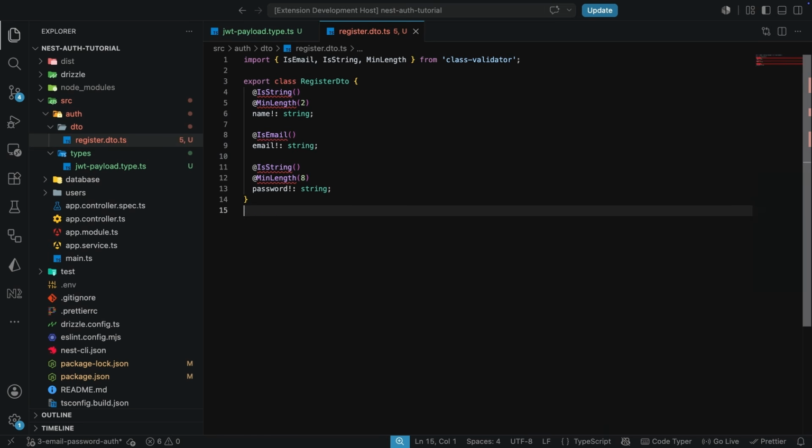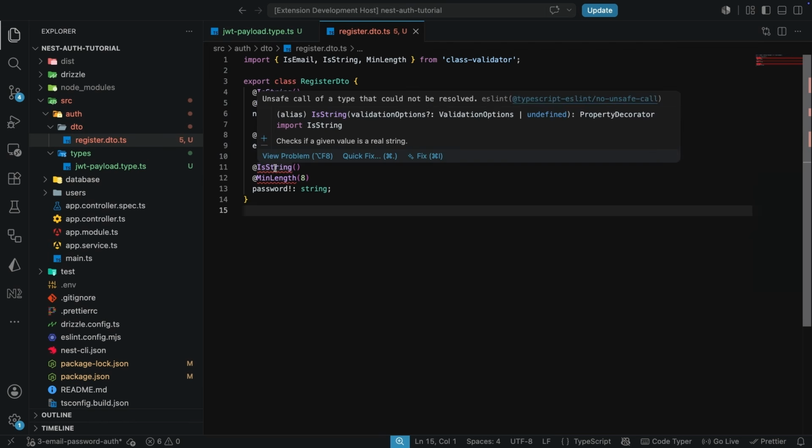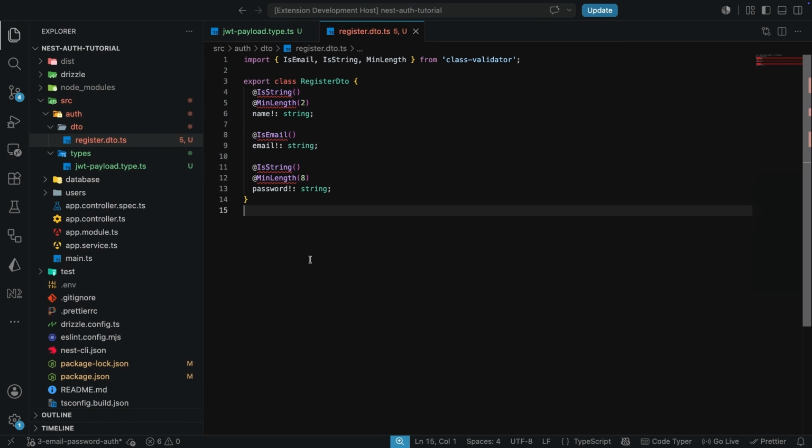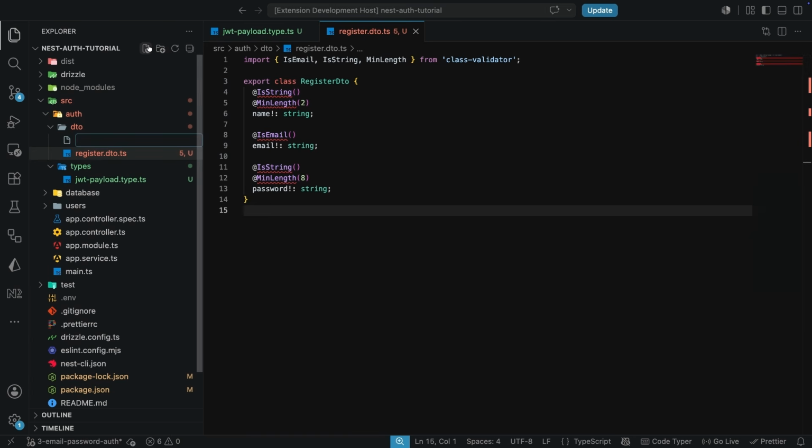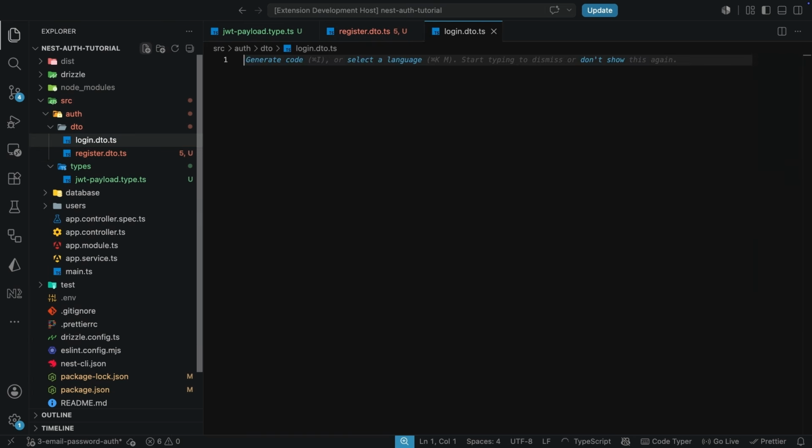Now I have this error over here. You can ignore this error. It's just VS Code playing with me for now. So it's a false alarm. Let's continue. We're going to create the next file, which is the login.dto.ts file.